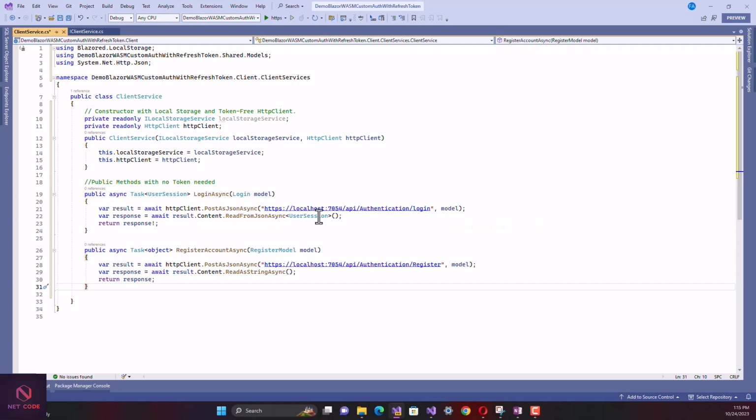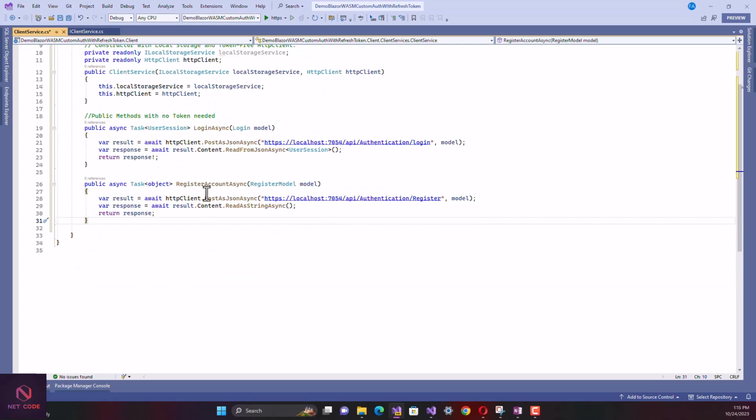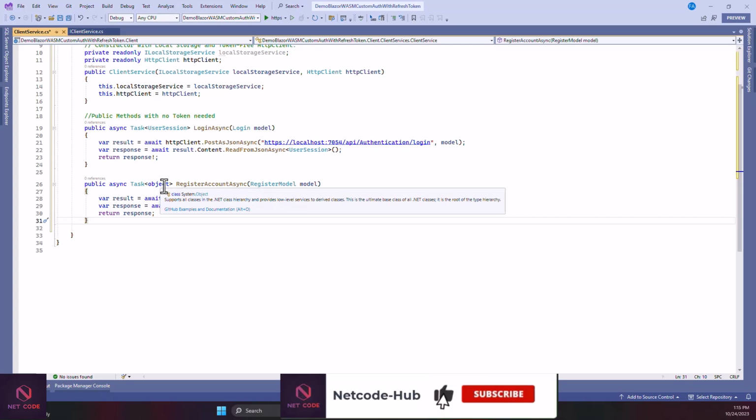Now the response, you can see, is coming out of our user session, so we have to handle that and return. And then also this register account here returns an object that is an integer or a string. So that's why we don't want to specify that, so we made an object to handle anything. Okay, that's for the public one.